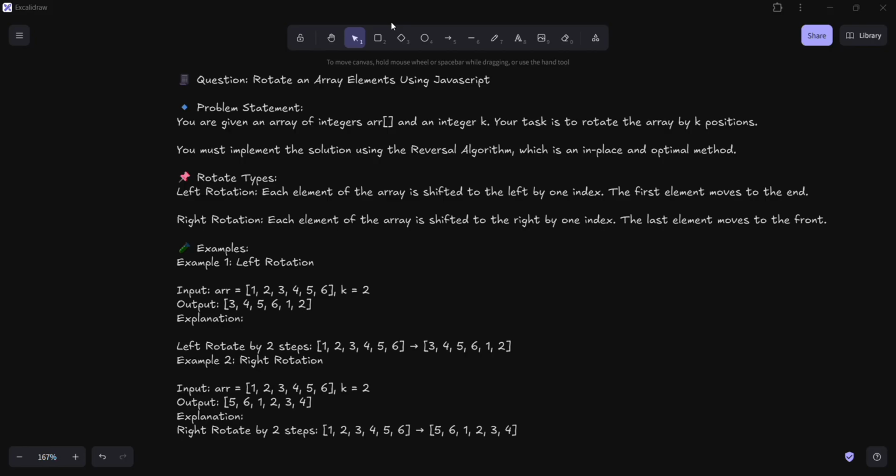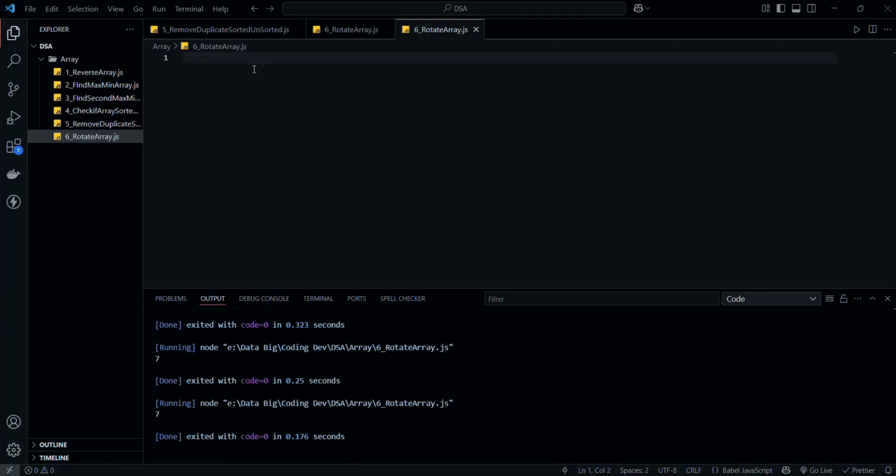You can see the examples on the screen. For the left rotation, we are given how many times to rotate: if k is given, then we rotate the array k times. We also give a right rotation example. There are different approaches to follow for this problem, and the optimal approach is the reversal algorithm. First we solve it with the brute force approach, using JavaScript's inbuilt functions. So let's go to VS Code.